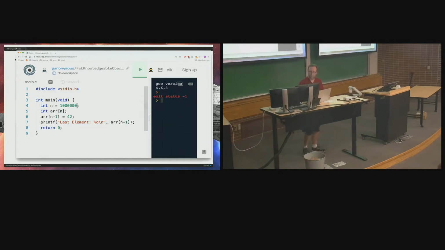Now, when I do a million, is this still 1,000,000? Yep. When I do 1,000,000, how many bytes are in an integer? 4. So if I created an array of 1,000,000 integers, I'm asking for 4 million bytes, which is just under 4 megabytes.